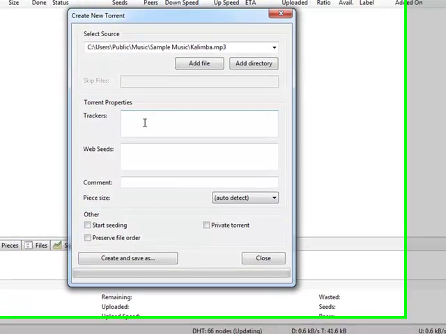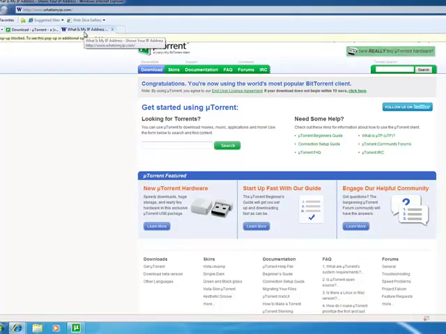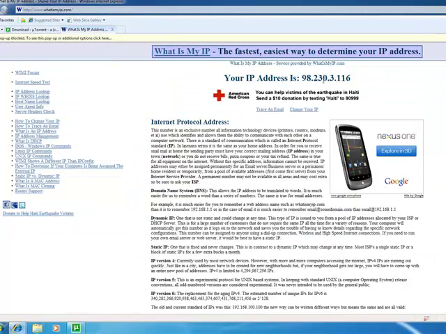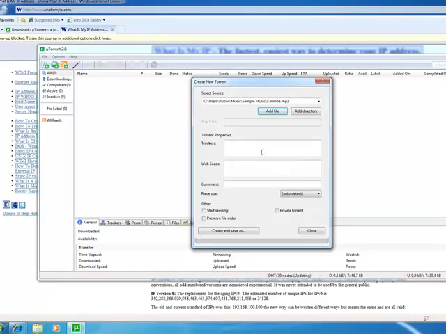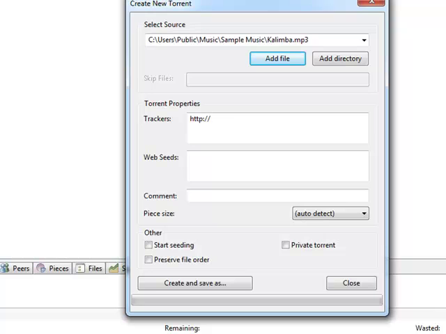And now you're going to have to type in your IP into the tracker. And if you don't know your IP, you can go to whatismyip.com and just grab your IP address. And you want to type in HTTP, whatever your IP is. And then you want to put a colon and put the port that you just forwarded, which was 19999, and slash announce. And that's your tracker announce.